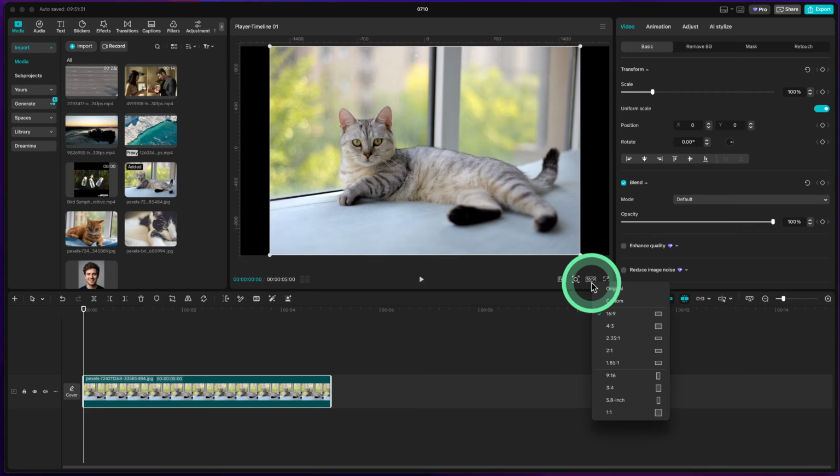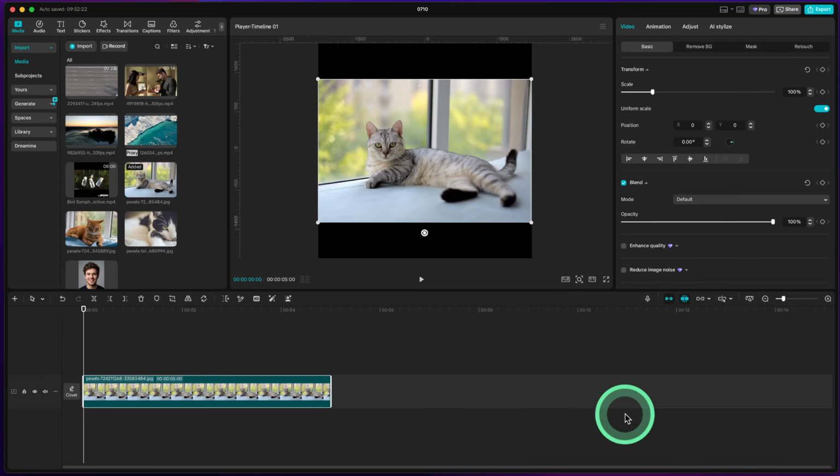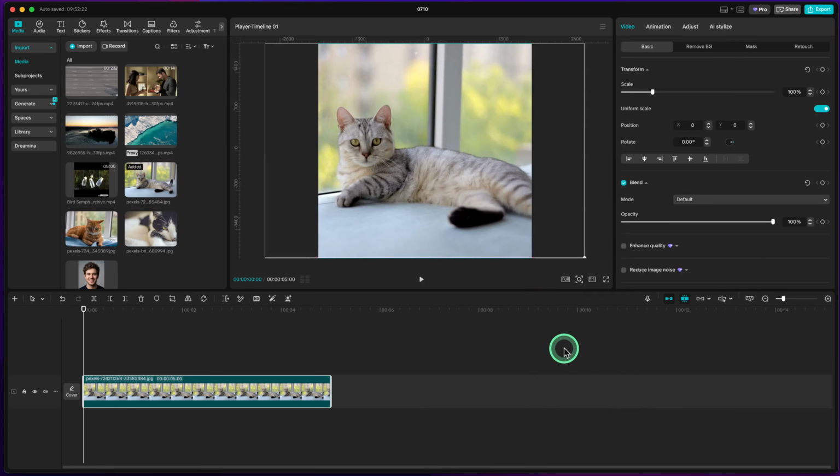The aspect ratio is essentially the shape of your video frame, and it determines how your video will display on different platforms. From the drop-down menu, select the aspect ratio that best suits your needs. CapCut provides a list of common options, such as 16:9, which is great for YouTube, 9:16 for TikTok, or 1:1 for Instagram posts. Choosing the right aspect ratio is important because each platform has its own preferred dimensions, and using the correct one ensures your video looks its best wherever it's shared.